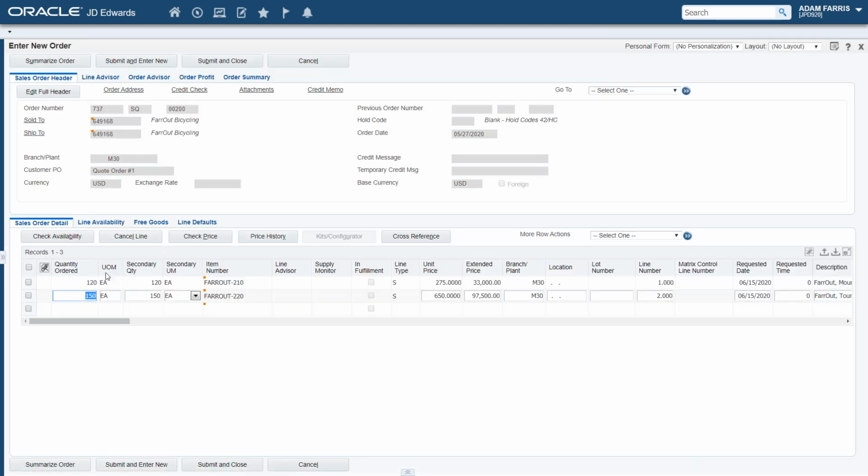Now we're into our detail. It brings over all of our item information that we had related to that opportunity. If they decided that, all right, we want a quote, but we only want to include one of the items, it's very simple to come in here and just cancel a line if you need to. We're going to leave both of them on there for the quote. So from that point, we're just going to submit and close.